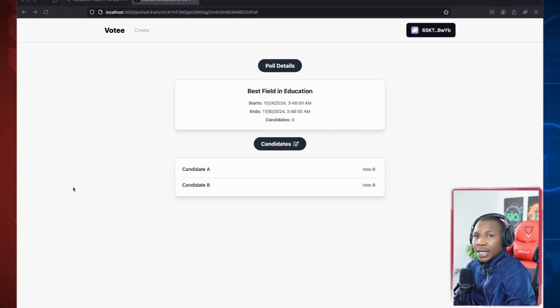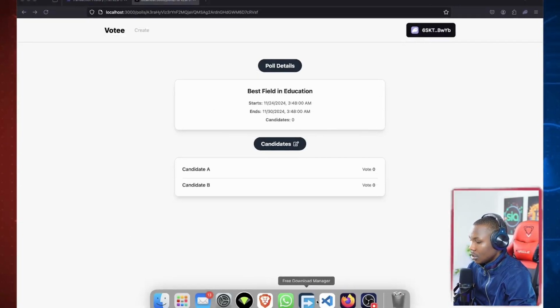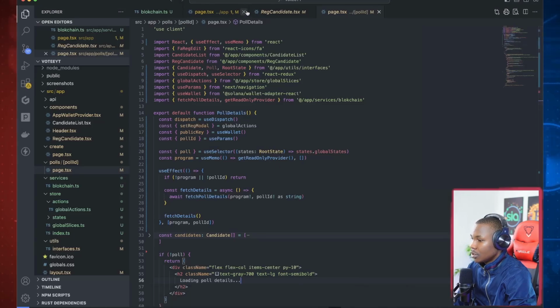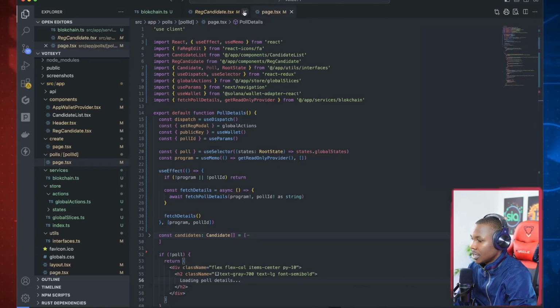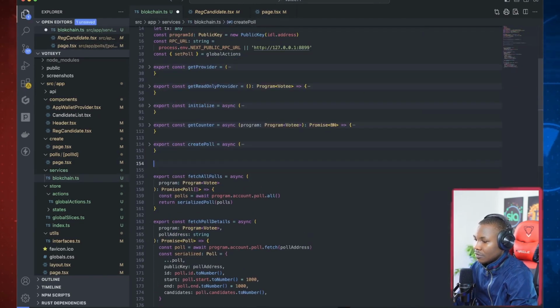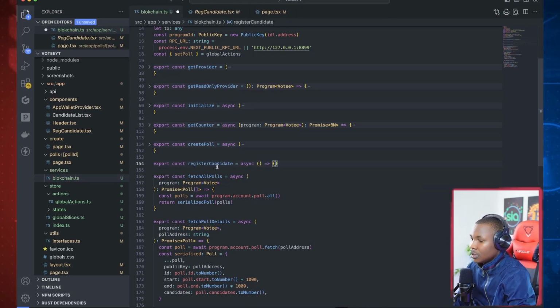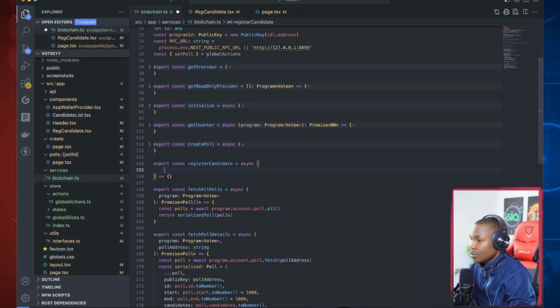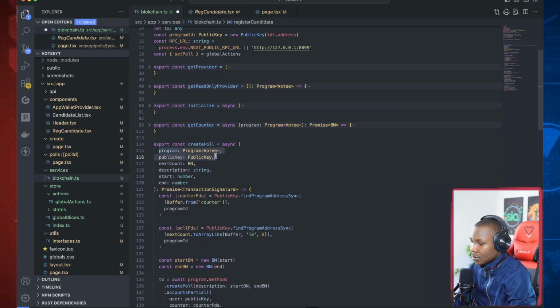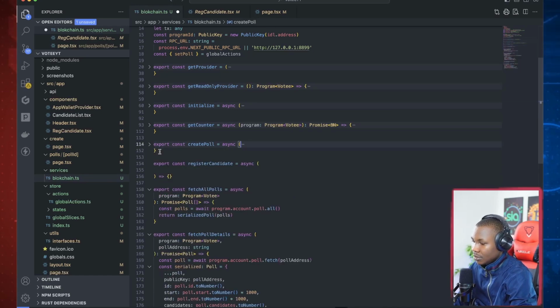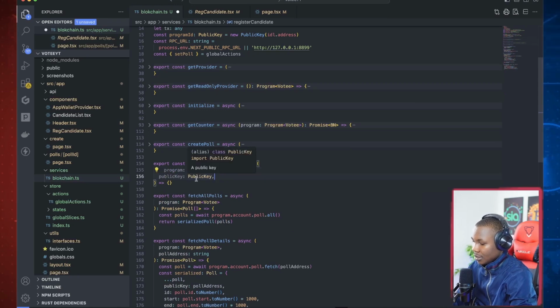Okay, so to register a candidate, I'll need you to come to the blockchain space. I'm going to close from here now. So just after we create a poll, I want to create another function that will help us to register candidates. And you know the drill. To register a candidate, you're going to need these two details, the program and the public key.